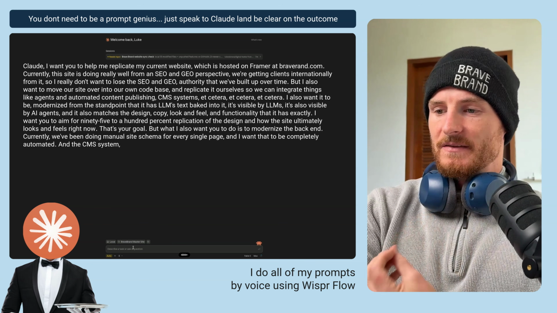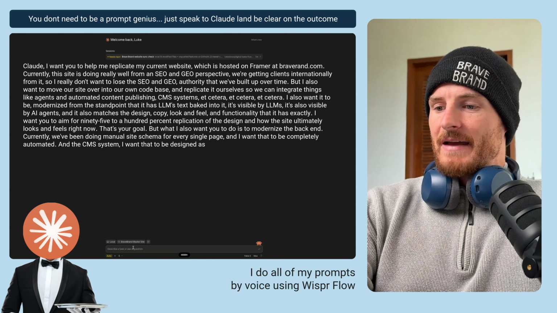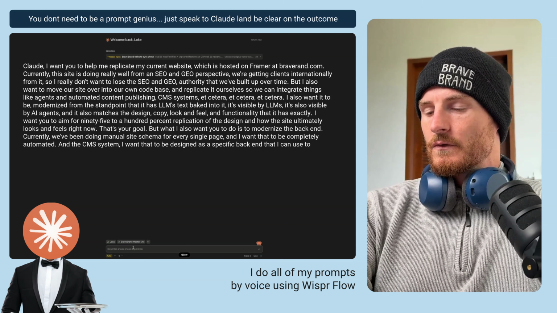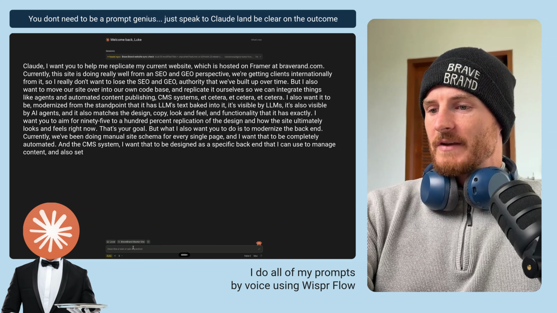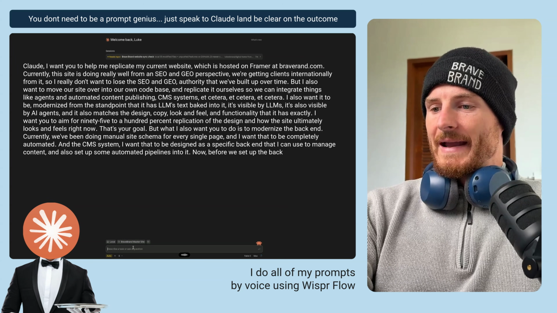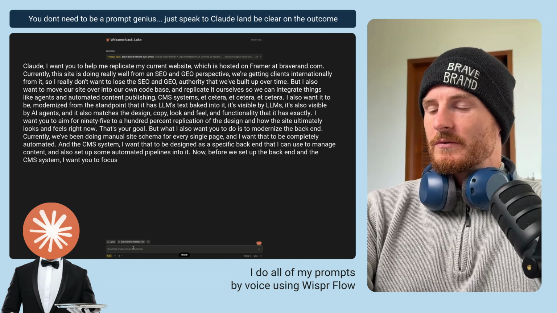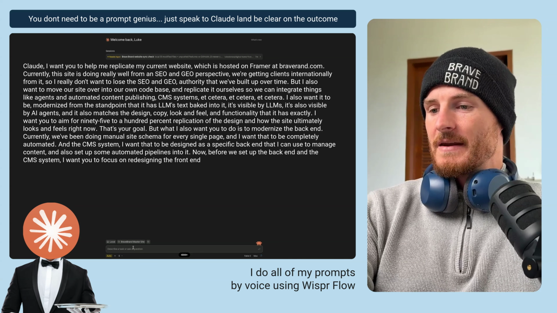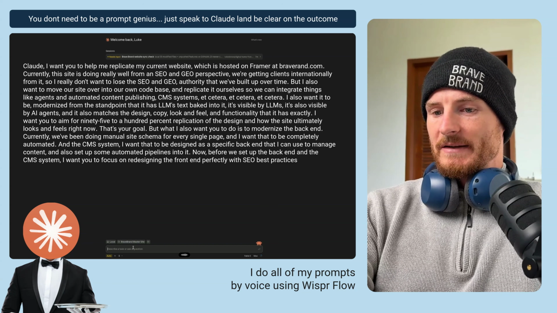And the CMS system, I want that to be designed as a specific backend that I can use to manage content and also set up some automated pipelines into it. Now, before we set up the backend and the CMS system, I want you to focus on redesigning the front end perfectly with SEO best practices in mind.